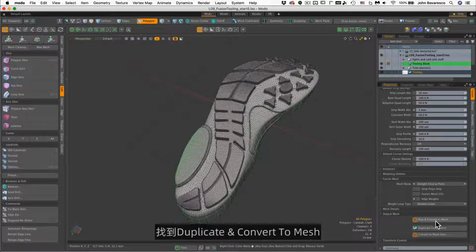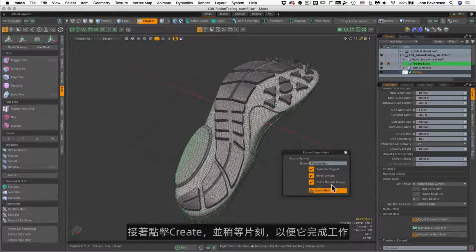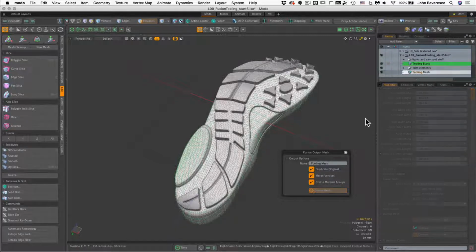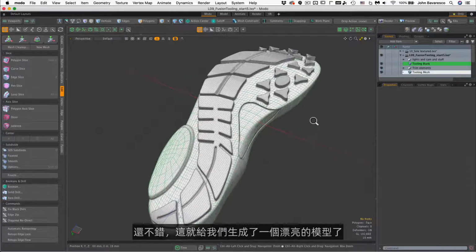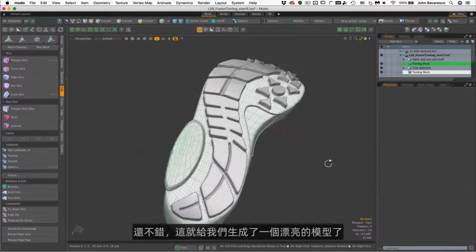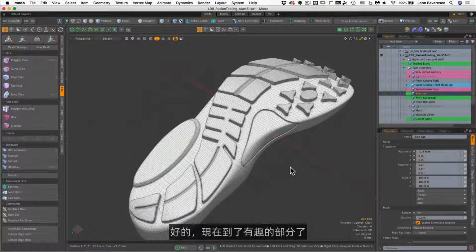I'm going to go to duplicate and convert to mesh. I'll bring that panel up there, and we'll leave it the same name, and all these settings are the same. So I'm going to click create and give it a minute to do its thing. Okay, that took about 30 seconds or so, not too bad, and that gave us a pretty decent looking polygonal model. All right, so now comes the fun part.